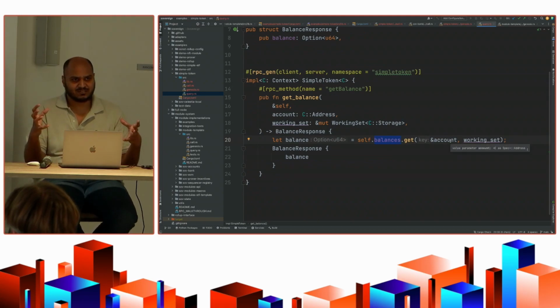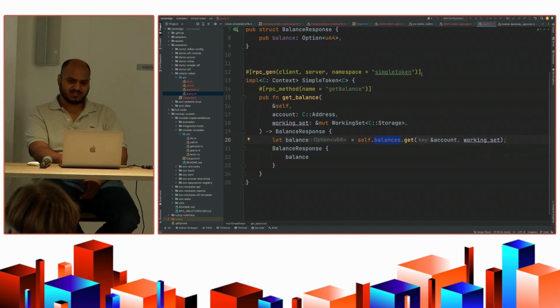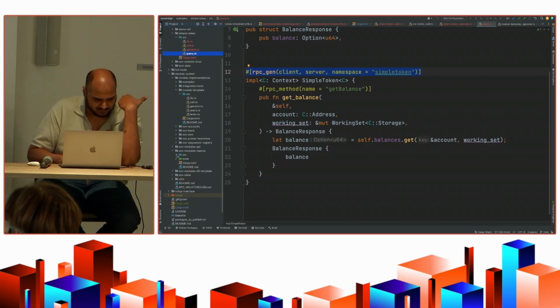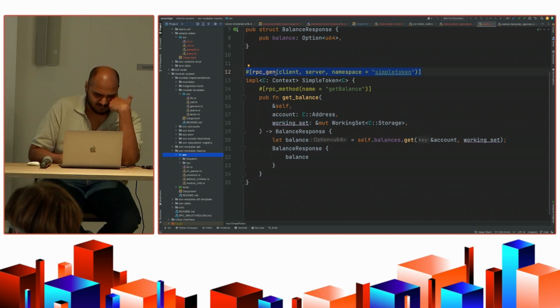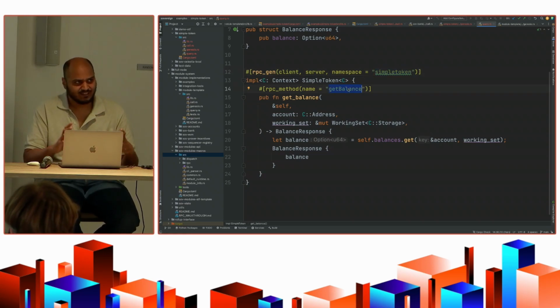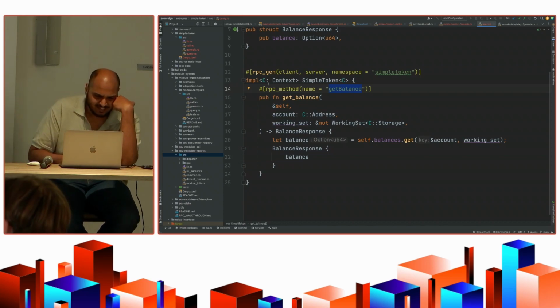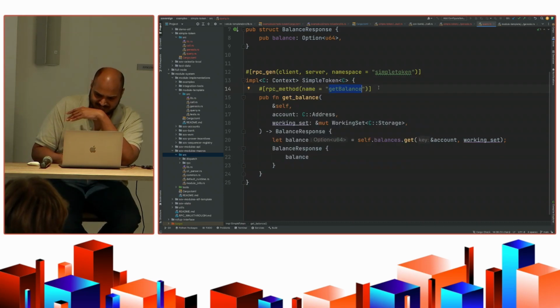So how does the actual RPC infrastructure come in? That's where these macros come in. Sovereign has a pretty rich set of macros where we auto-generate a lot of code. So if you say that you want to RPC generate, you just provide the namespace and the name of the method. This is very similar to JSON RPC. There is a Rust crate called JSON RPC, which is how you define RPC servers, and we use the exact same annotation scheme.